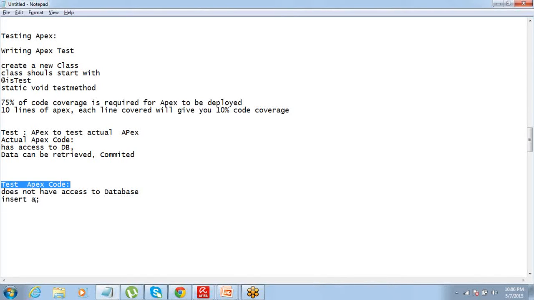Okay, so don't worry about your dummy records, because for testing I will definitely use dummy records. If I do not have access to the database, then what will I have to do? I deal with dummy records.